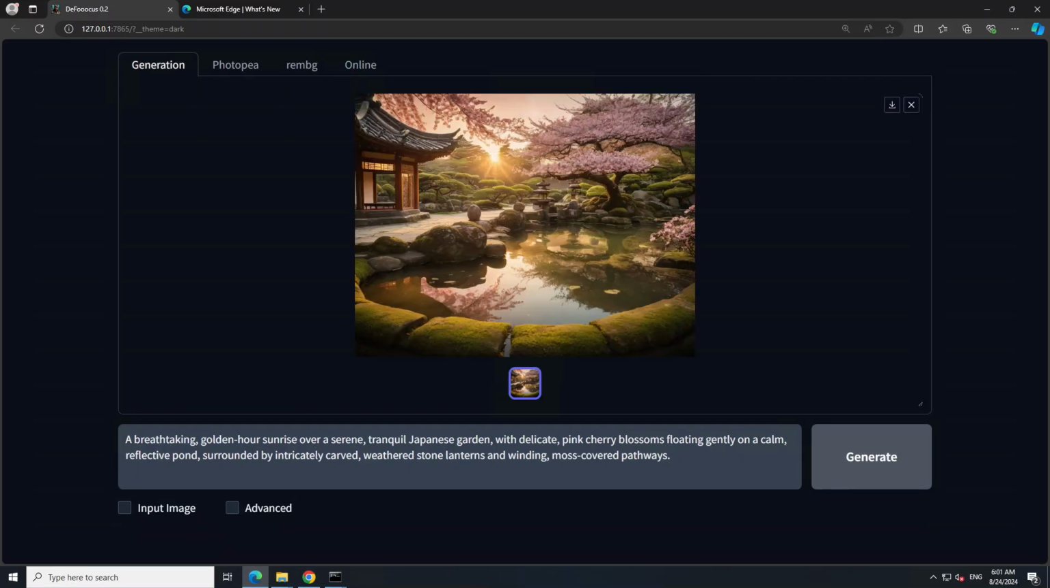And look how beautiful this image is. Simply amazing. And you see, it's a golden hour sunrise, and look at the sun just peeking through at the far end of these cherry blossom trees. And look at this pond, and how good is that? And this Japanese sort of roof. Amazing, amazing. Okay, let's try out another one.